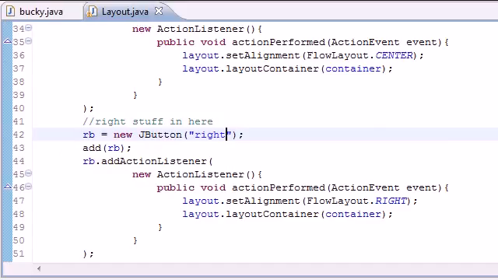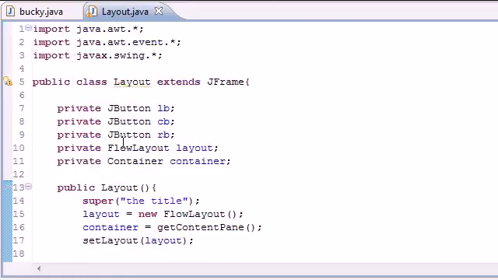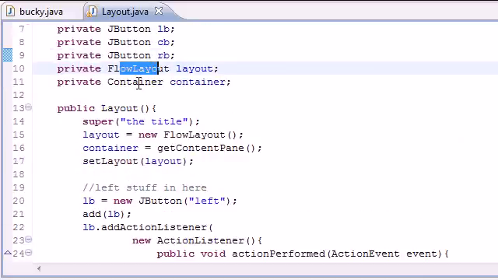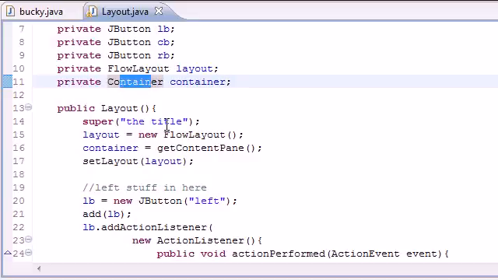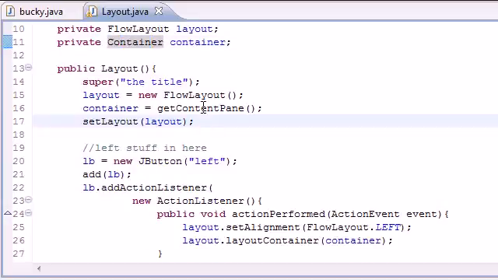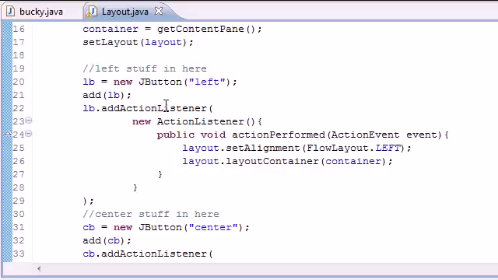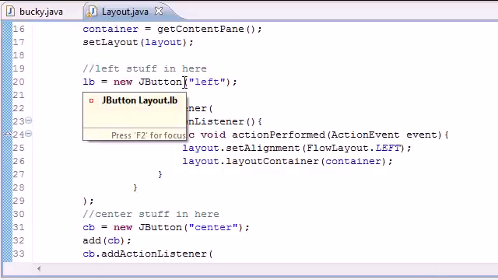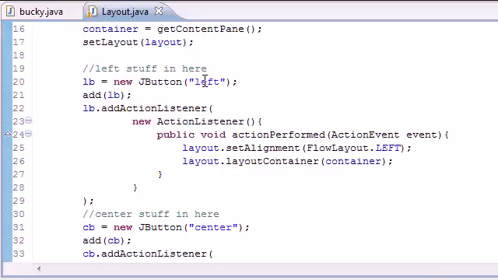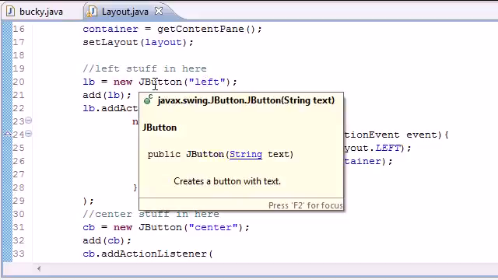And one more time, let's see how much time I have on my tutorial, about 2 minutes. So let me go ahead and walk you guys through this. We created 3 variables for the buttons, and we actually created a flow layout and container object because we needed them. This is just housekeeping stuff for creating a window in your constructor, and let's just go over one of these. We set the left button variable equal to a button.